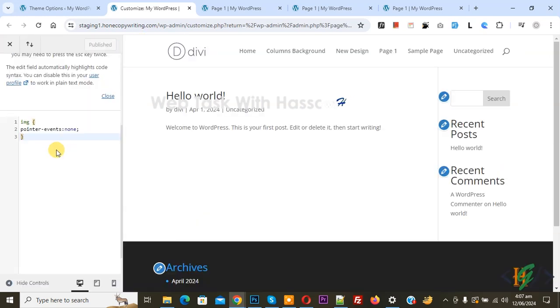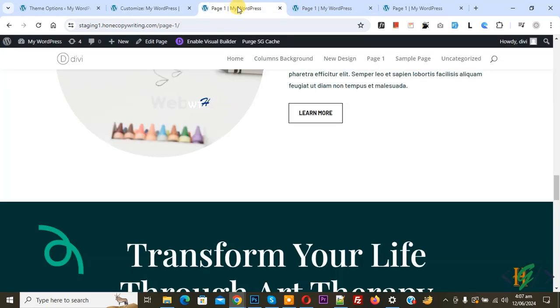So click on Publish. Now publishing is done, go to the website page and refresh the page. Now hover on the image again. Now you don't see any title tooltip on image hover because we added custom CSS.